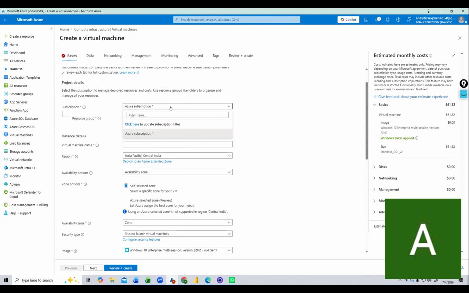Don't worry, it will be shared by the tenant ID. Subscription means your tenant, right? The top of the umbrella. It is just like that. Underneath, we have everything. So whatever subscription is there, just select that.